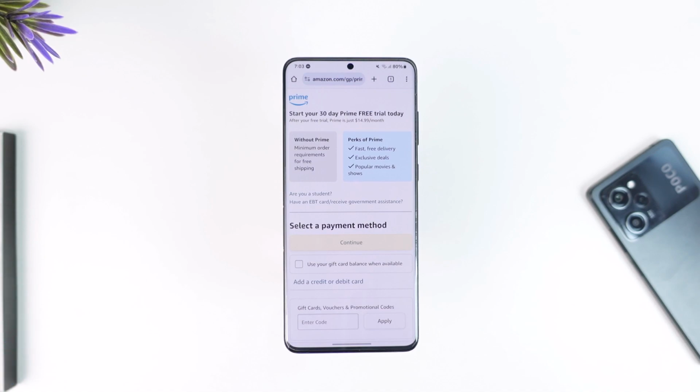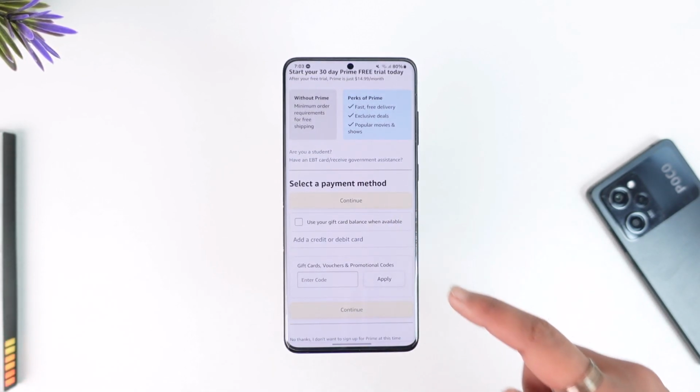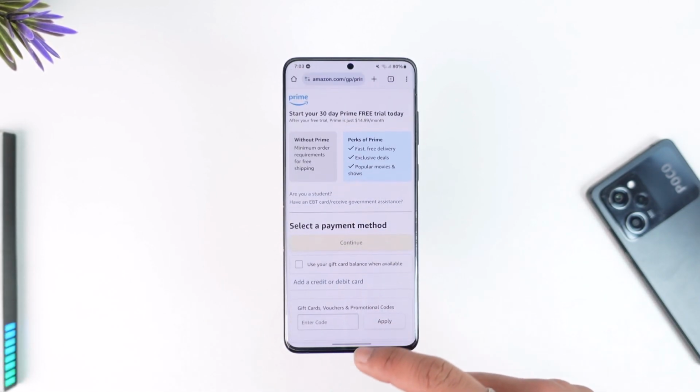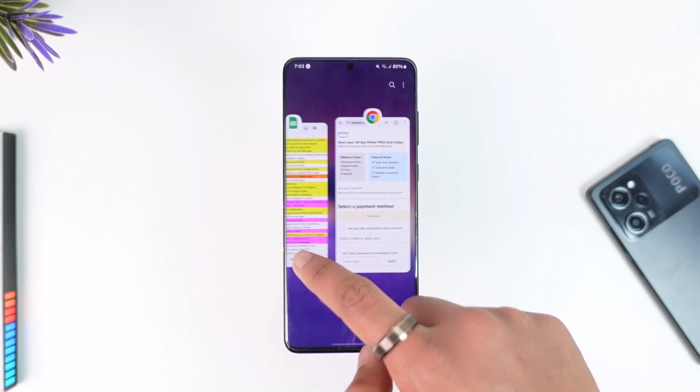So once you see those benefits, you can choose to pay using a credit or debit card, then tap the continue option over there in order to go ahead and pay for it. And that's all it takes to actually subscribe to Amazon Prime.